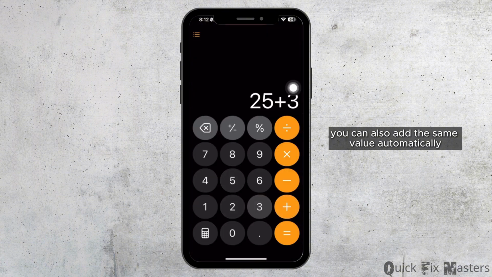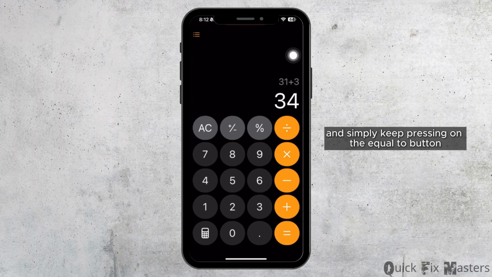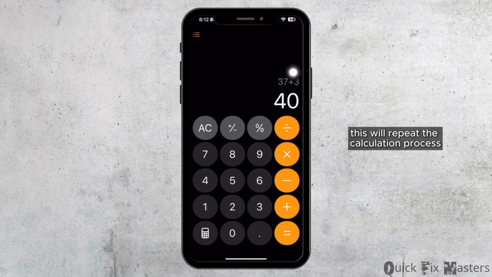You can also add the same value automatically in calculator. Type in once and simply keep pressing on the equal to button. This will repeat the calculation process.